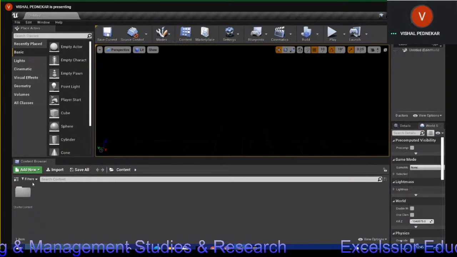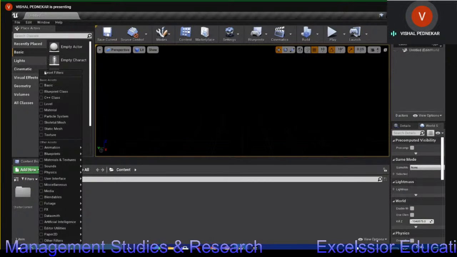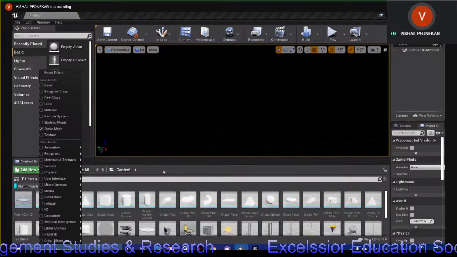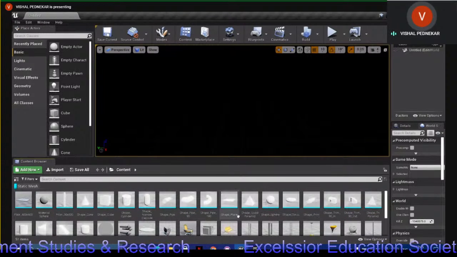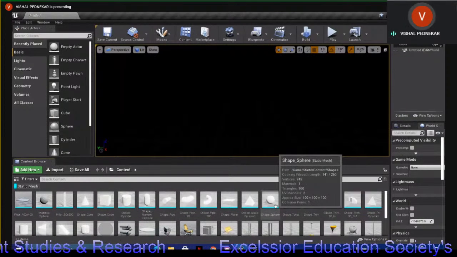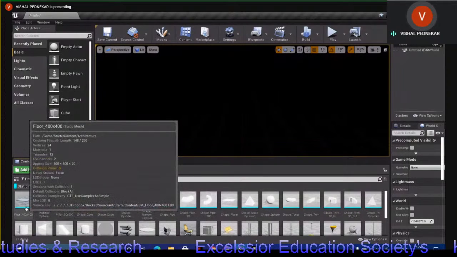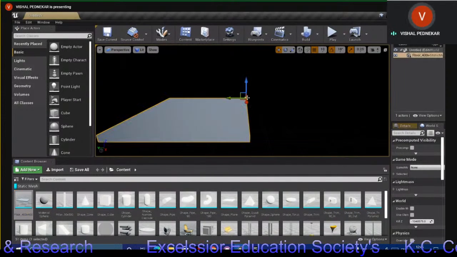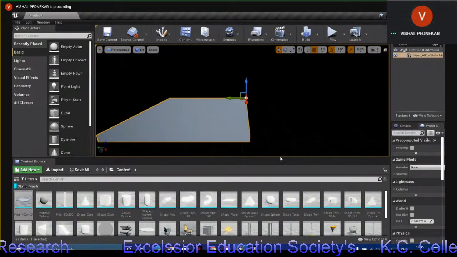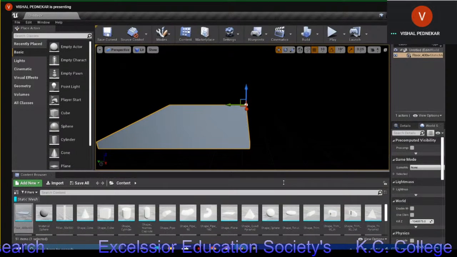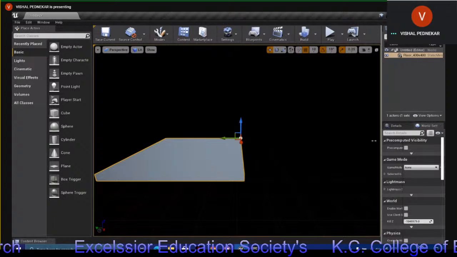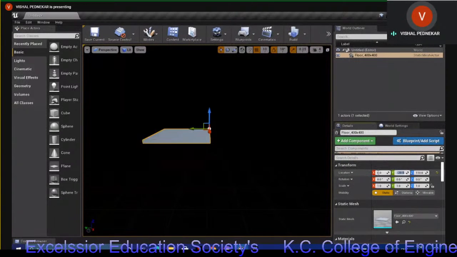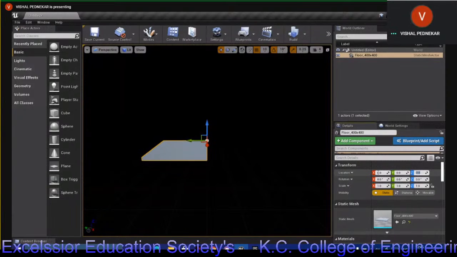In the Content Browser, I'm going to apply a filter. I will search for static meshes, and you can see I have a lot of objects here like cubes, cones, spheres, etc. I'm going to use this floor tile that is 400 by 400 in size. I will just drag and drop it in the viewport, just like that. In the Details panel, I will set its location to 0, 0, 0. That's the origin.